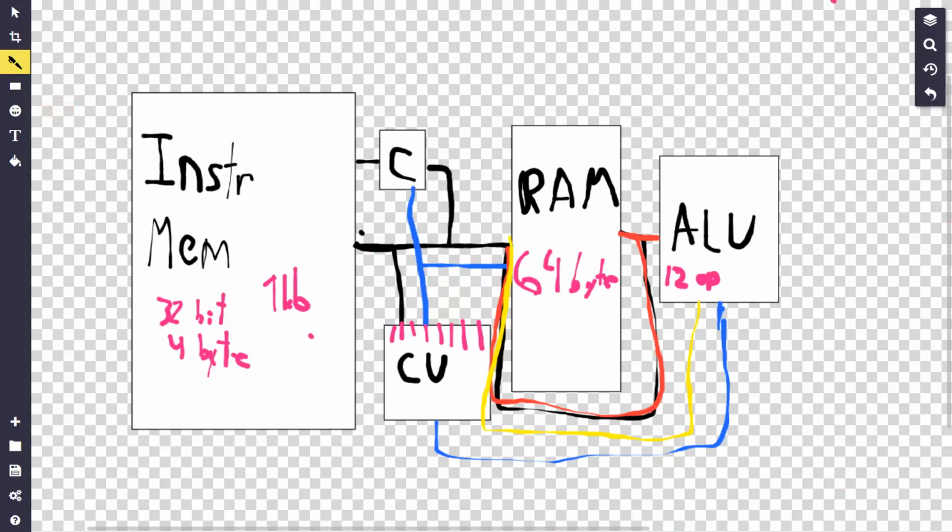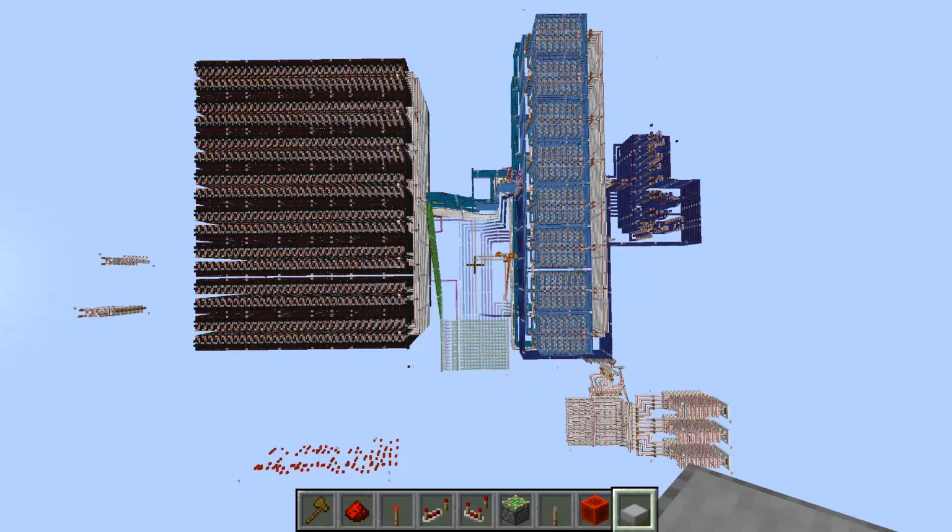Yo, what's up guys? So last video I showed you guys this schematic, this layout of my computer or CPU, and in this video I'll be showing what it actually looks like in Minecraft. So let's check it out. This is what my CPU looks like in Minecraft.